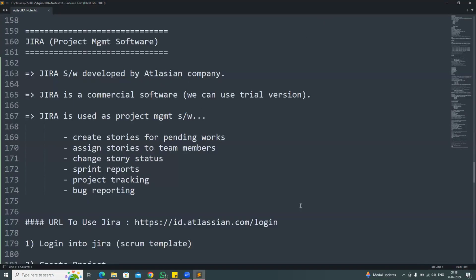Jira is one software that is developed by the Atlassian company, and it is a commercial software. We can use a trial version.